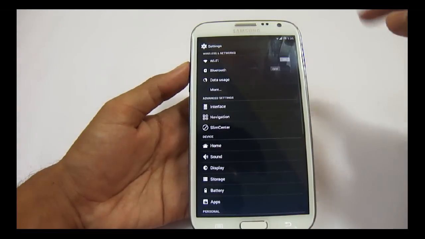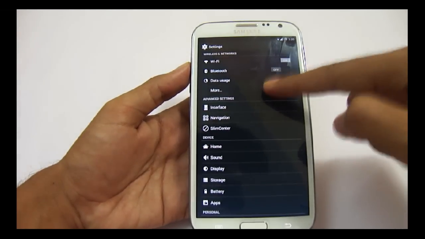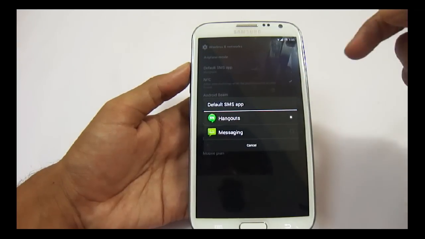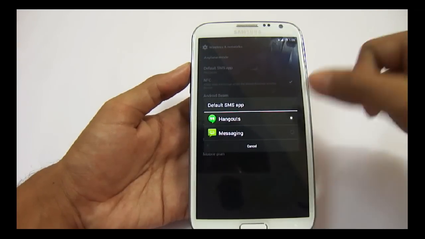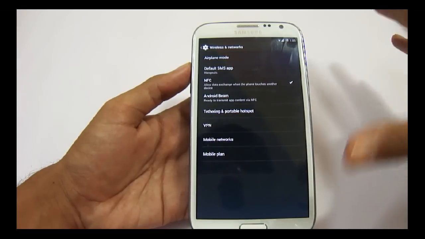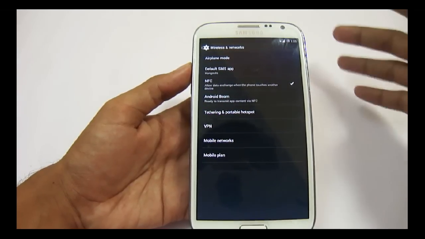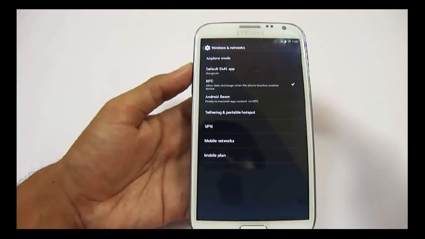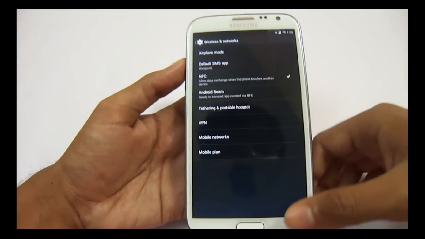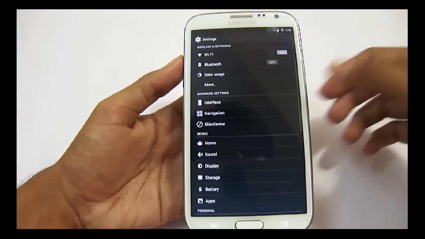Let's see what is in settings: Wi-Fi, Bluetooth, data usage. In more, we have airplane mode and default SMS app. You can select the default messaging app that you want here. We have Android Beam and tethering. The tethering is not working. Wi-Fi tethering is not working in this version. Maybe we can see it working in a later version or in the stable release of SlimKat.